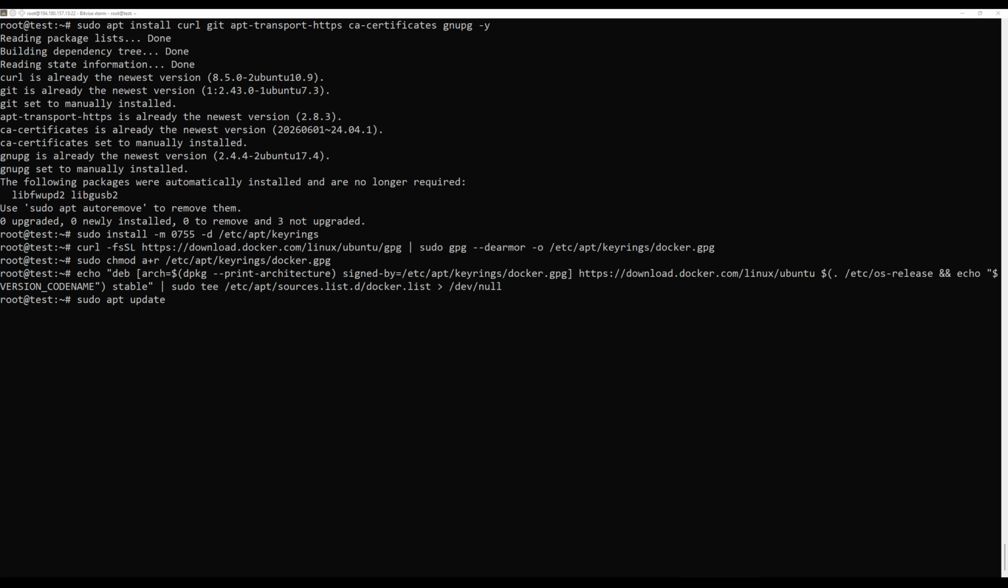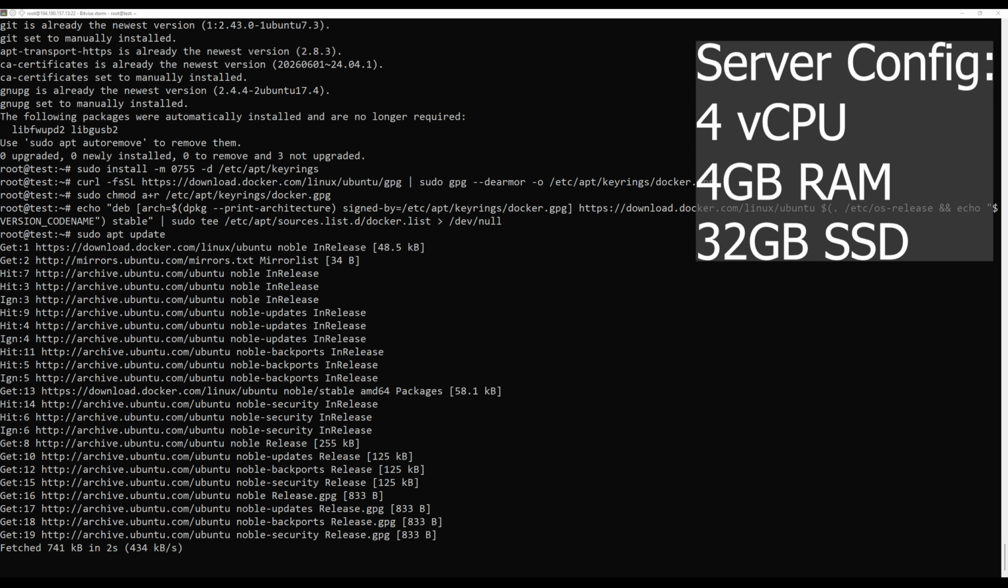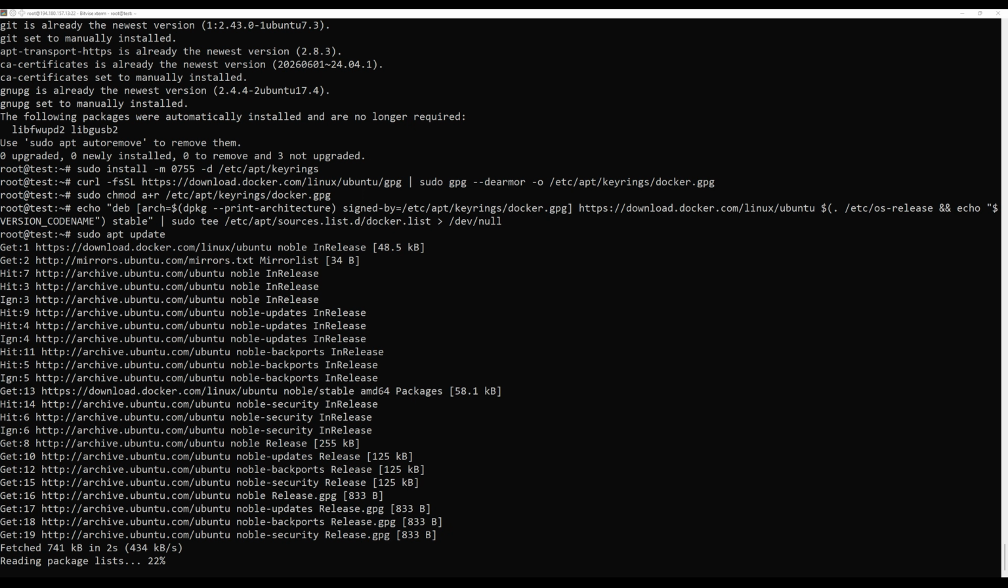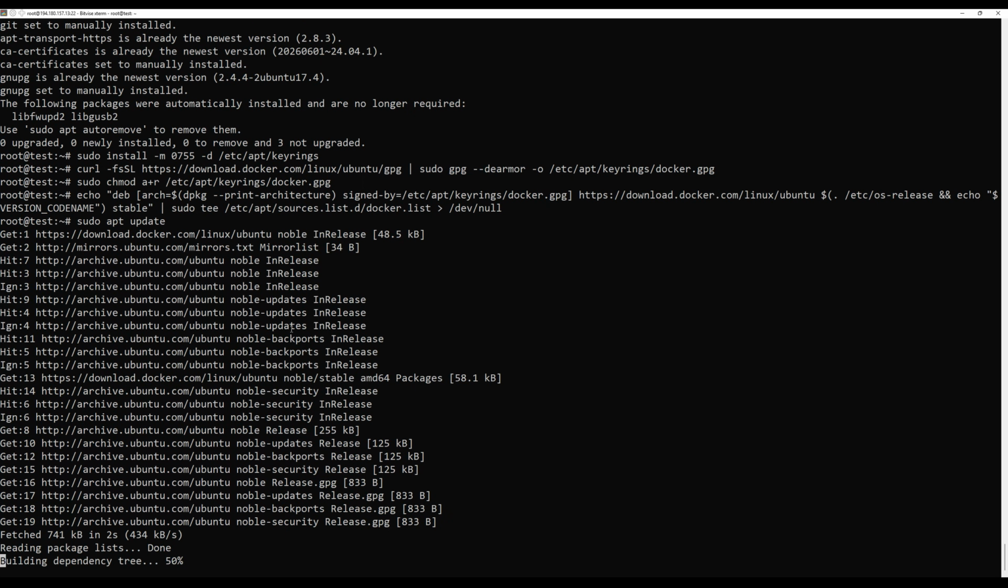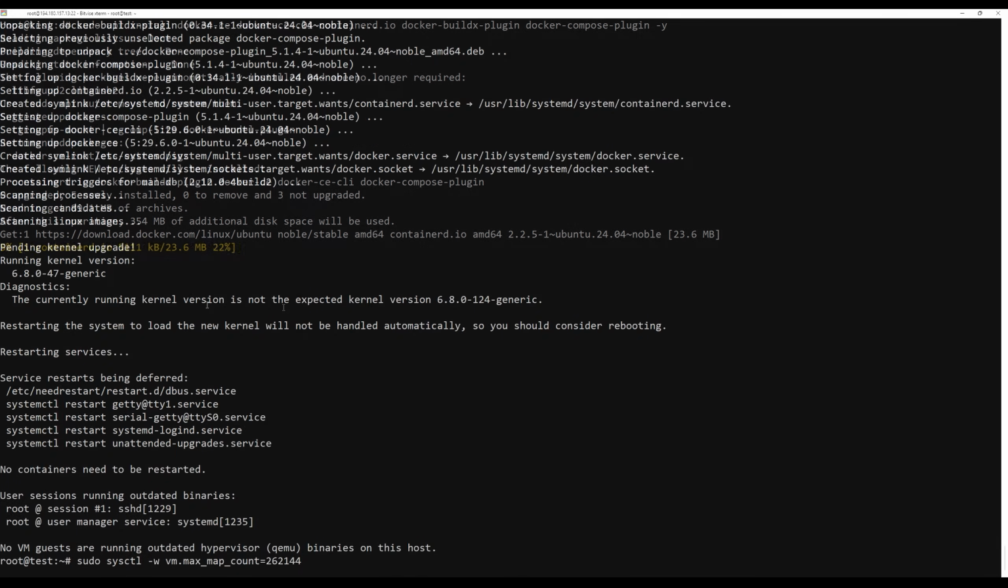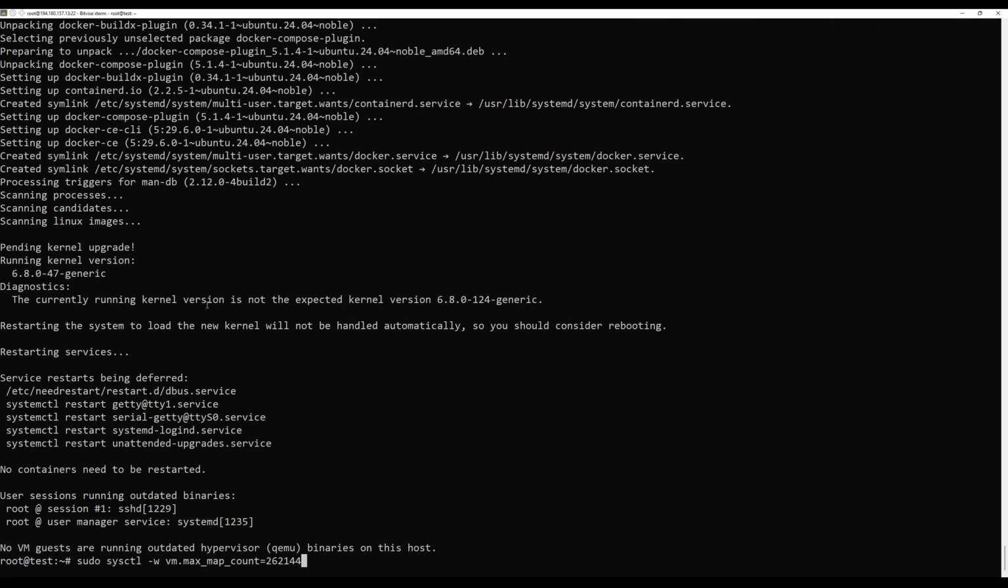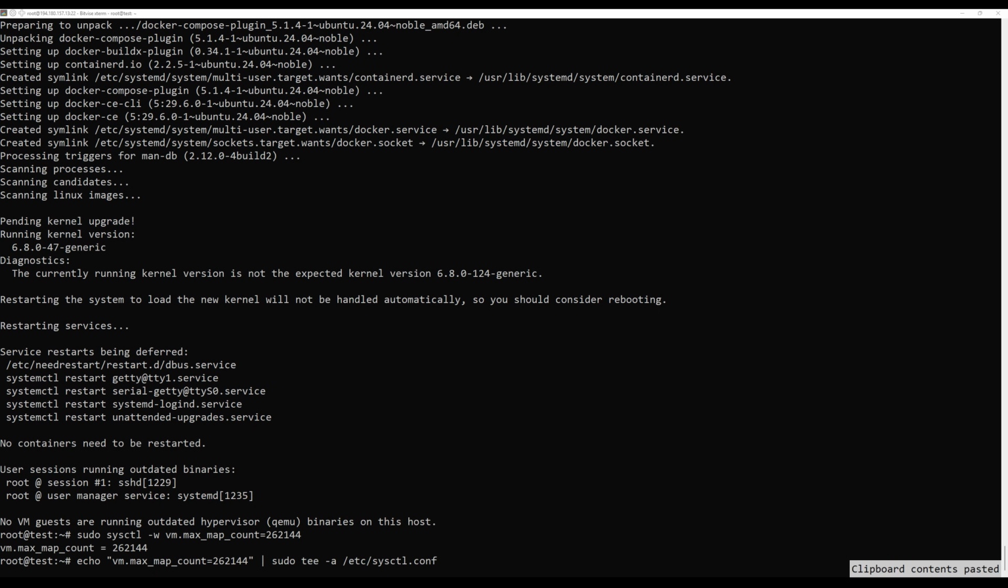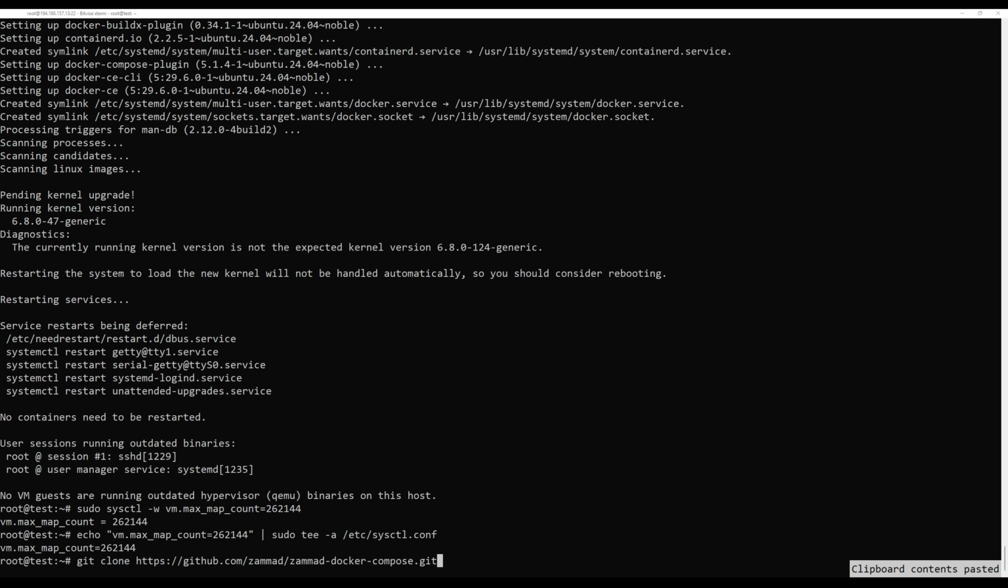Next, we'll add the repository and install Docker using these commands. After that, we need to optimize the virtual memory settings. This is a temporary adjustment before the first reboot, but it's absolutely necessary to keep Elasticsearch from crashing on startup.